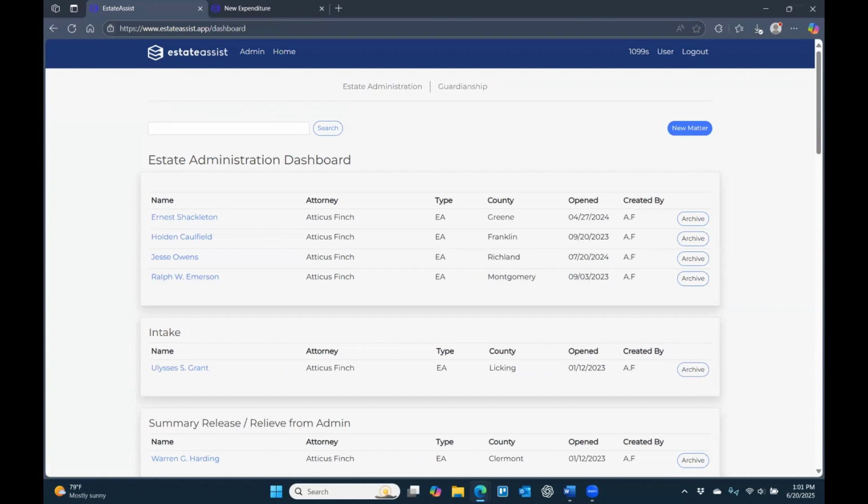Somebody asked if we have domestic relations pleadings on this. No, not at this time. As of now, EstateAssist is designed for probate work and estate administration work. And what that looks like to us at this moment is probate administration for estates, trust administration, guardianships, adoptions, name changes. We will be adding estate tax filings and returns and things of that sort.